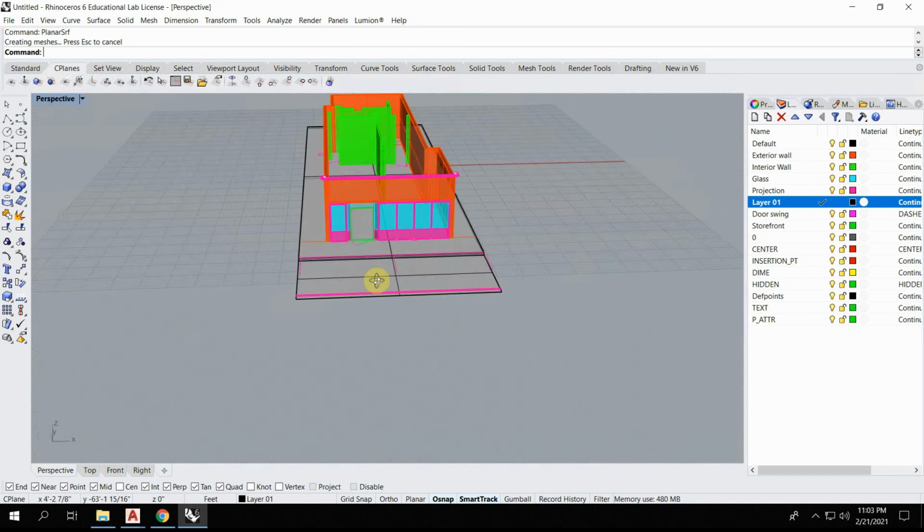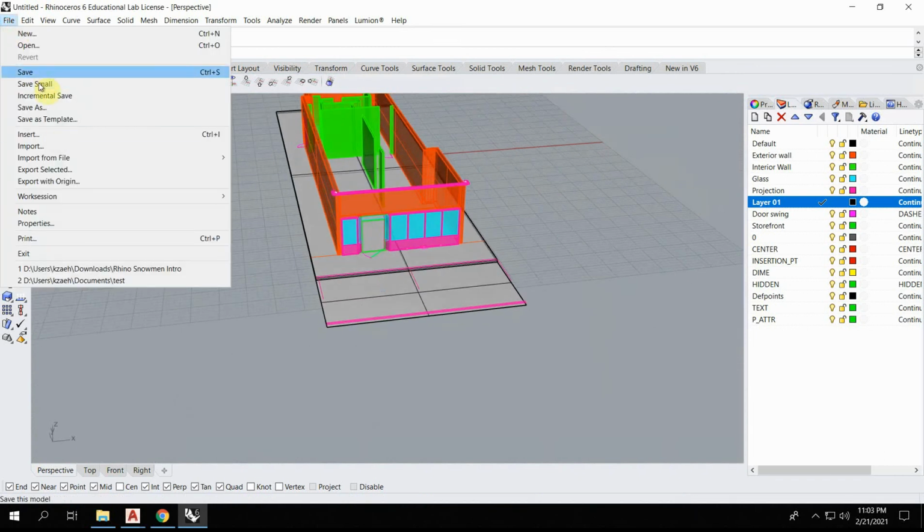So the last thing was changing the construction plane. I had never saved this. Make sure you save.